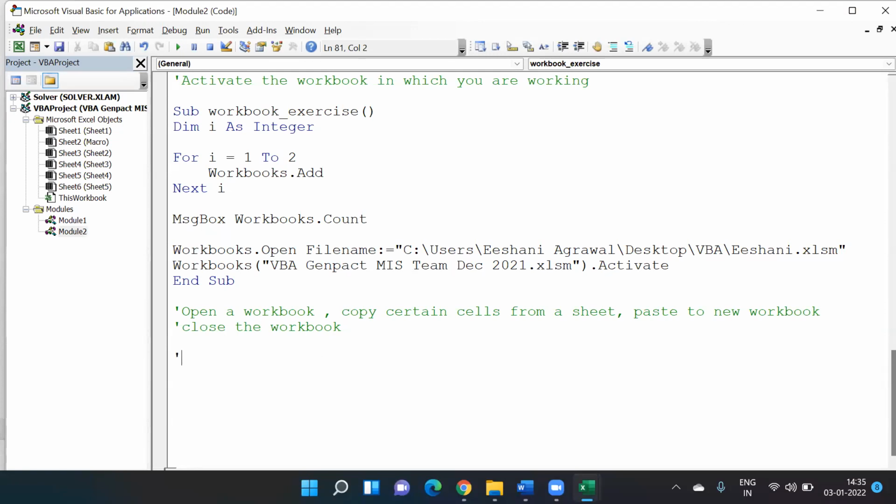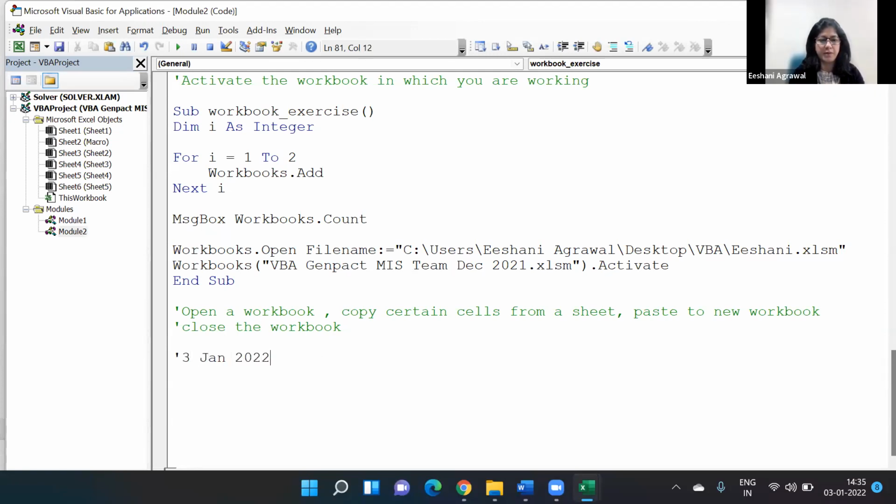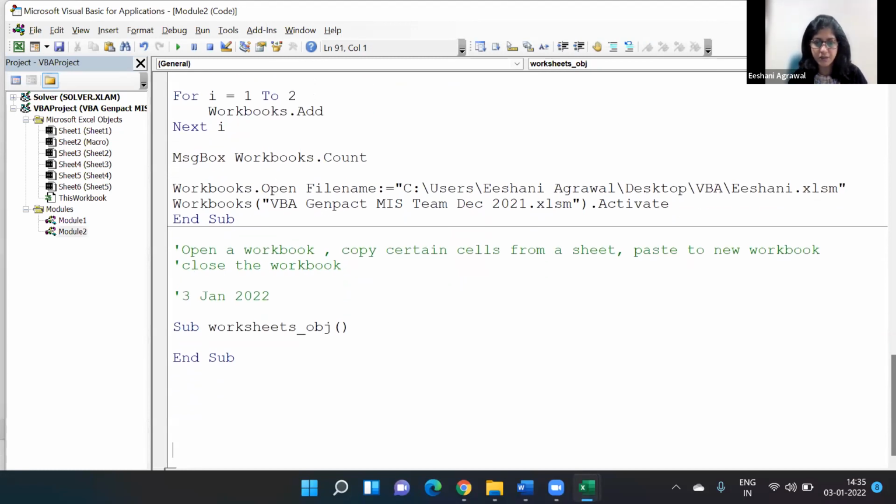So today we will work with the worksheets. So just like how we work with workbook objects, we'll also look at what are the things that we can do in our worksheets.